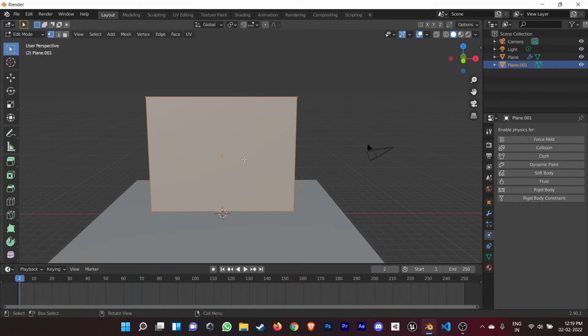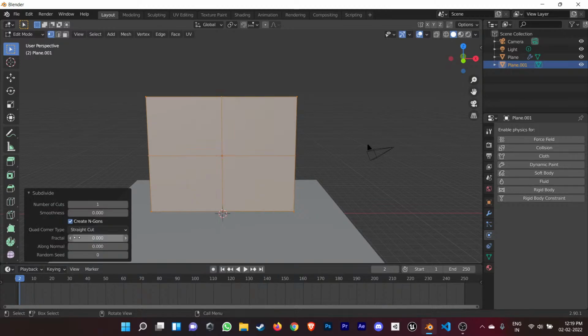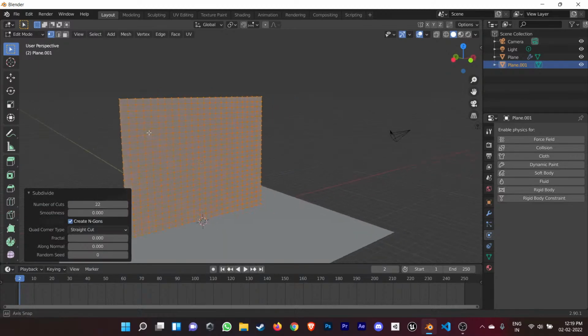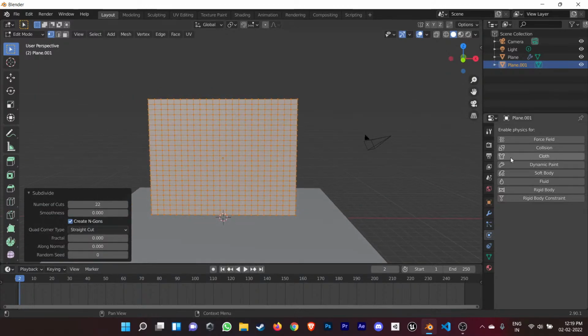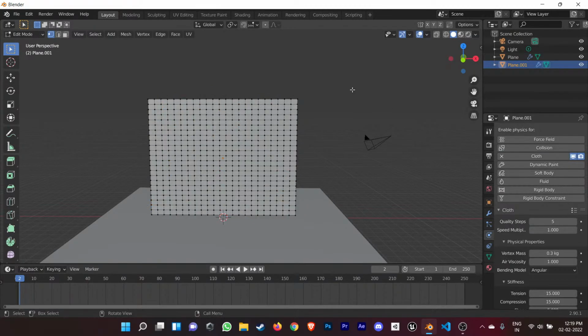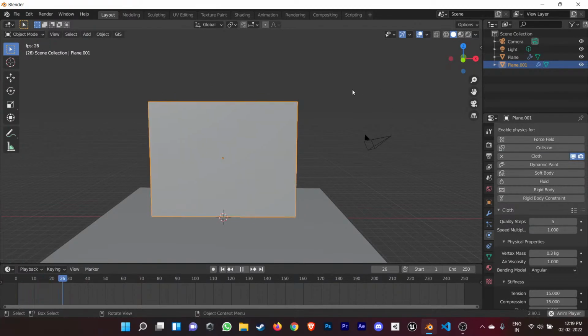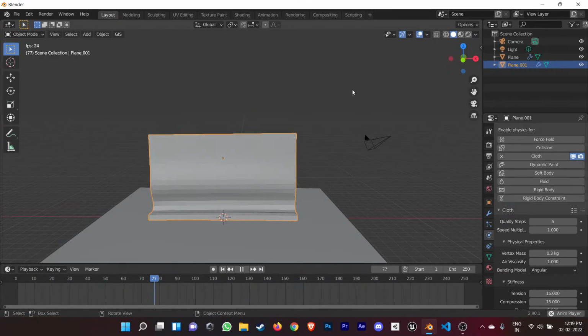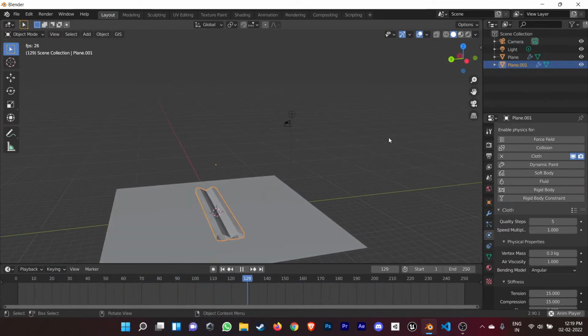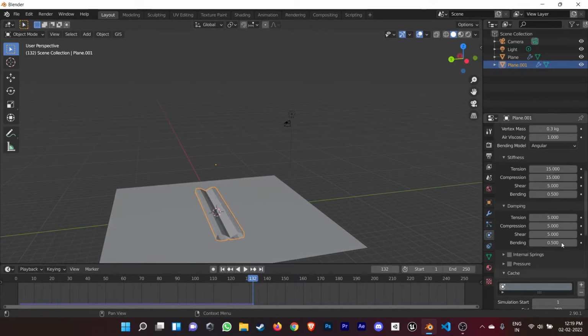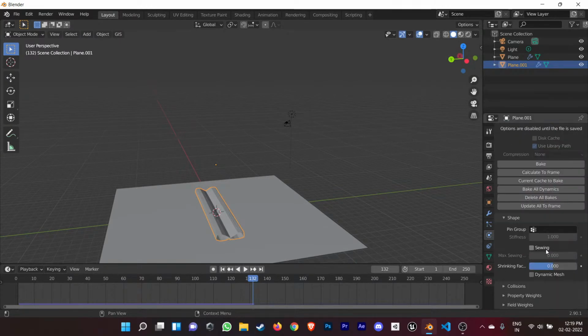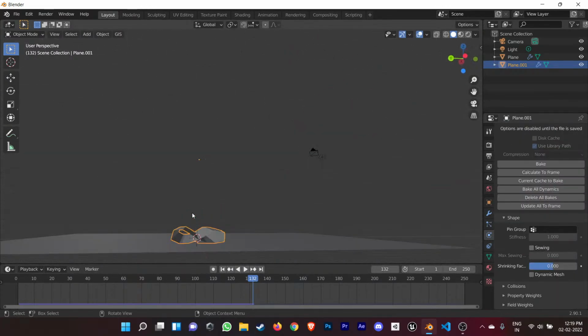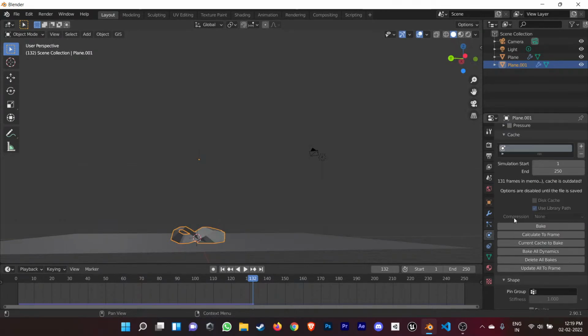Doing all the stuff again, subdividing it to, let's say, 22, and applying the cloth simulator, and let's simulate it once. I think internal collision is on. Nope. Let's just see.